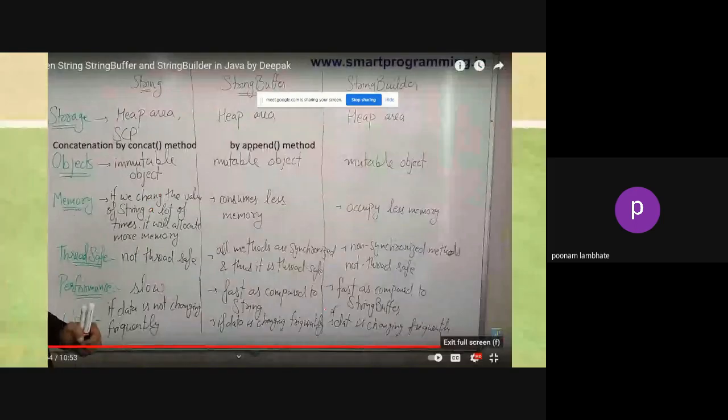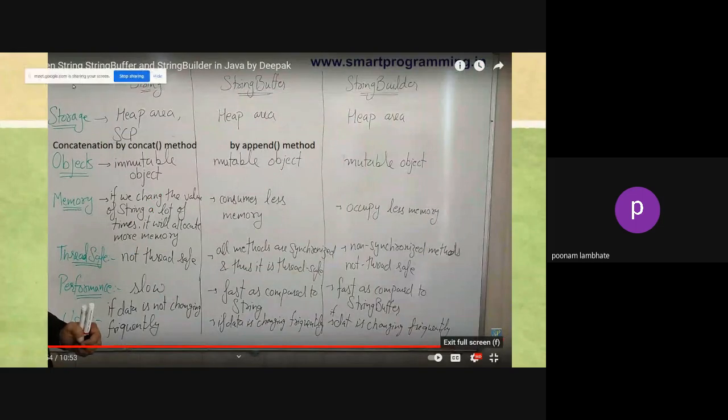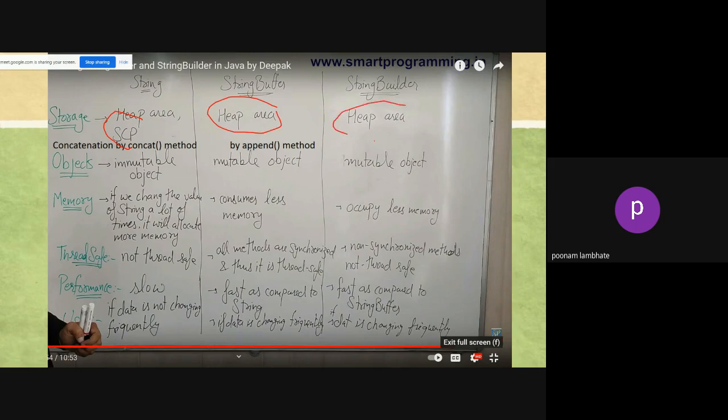Now the difference between string buffer and string builder. Whatever we have seen for string buffer, it is the same for string builder with a few changes. One is the storage area, that is similar. If you're using normal strings, they will be created in the string constant pool. And if you're using the new keyword, string buffers and string builders are always with the new keyword, they'll be only in the heap area.